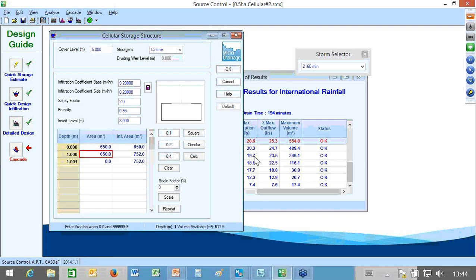So if this didn't work, we could come back and we could either make the footprint of the structure bigger, by increasing the square meterage of it, or we could increase the depth of it. The storage is shown as being online rather than offline, so basically all the flow from that 0.5 hectares of impermeable area is entering into the structure.